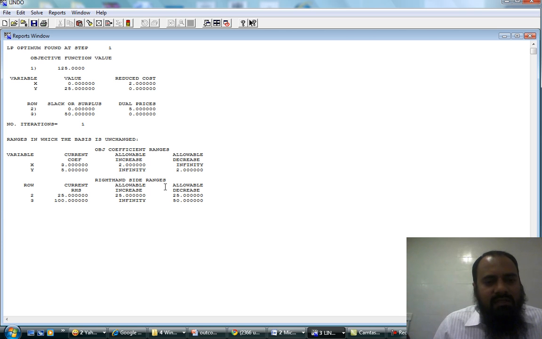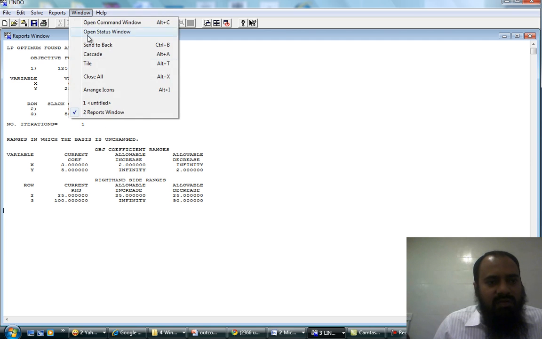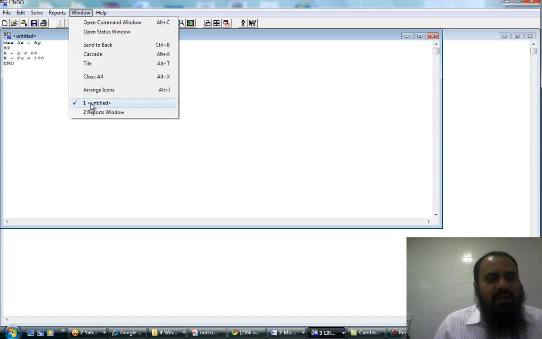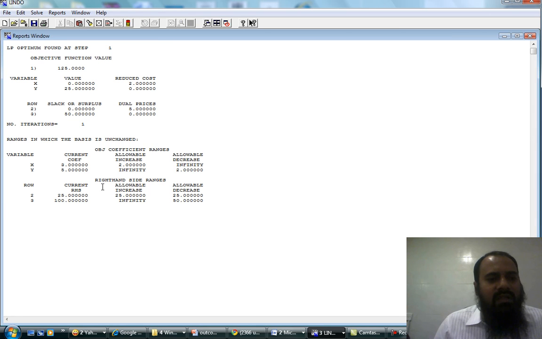Similar is the case with right hand side ranges, right? Right hand side ranges is nothing but, again you can go to the input slide, that is the untitled one. The right hand side ranges for the two constraints are: constraint 1 you have 25 and constraint 2 you have 100. So similarly the report gives the ranges in which the basis is unchanged, given as current RHS values. For constraint 1 it is 25, in row 2 and row 3. That means in row 2 we have fed constraint 1, and in row 3 we have fed constraint 2.